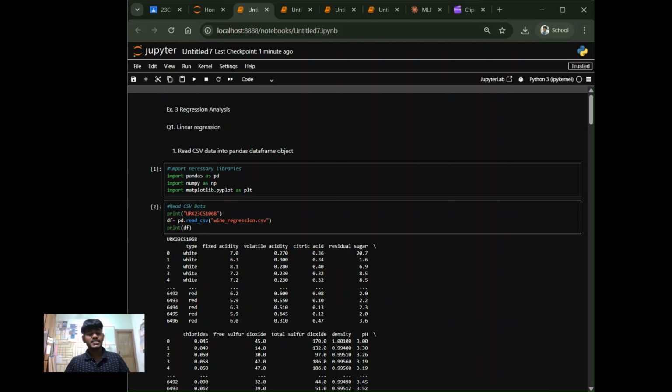Hello all. In this experiment, we are performing regression analysis using Python. So, what is regression? It is a supervised machine learning technique which is used to predict continuous values. Based on the input features we give, we predict what goes on continuous. What continuously goes on is what we are used to predict in regression.